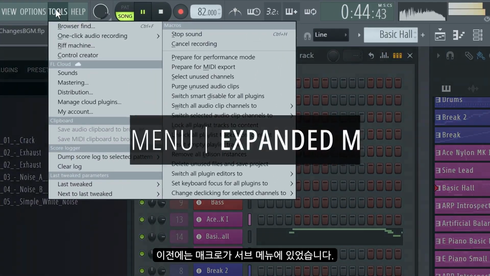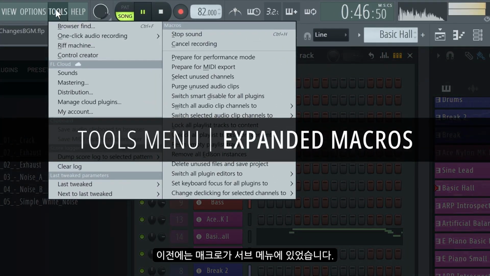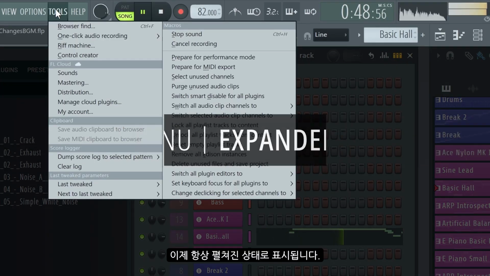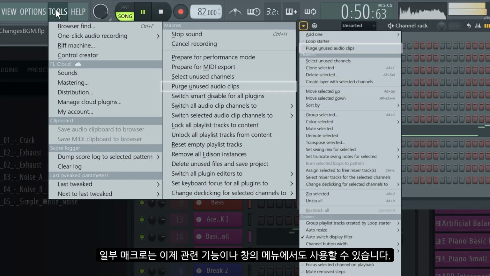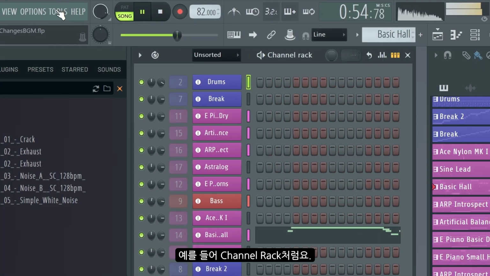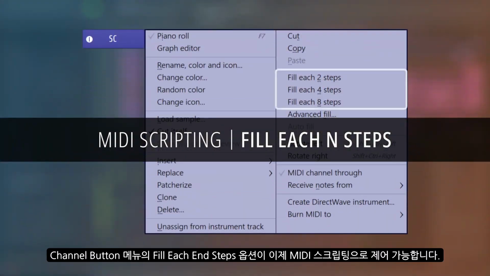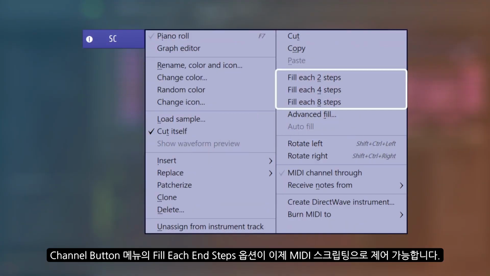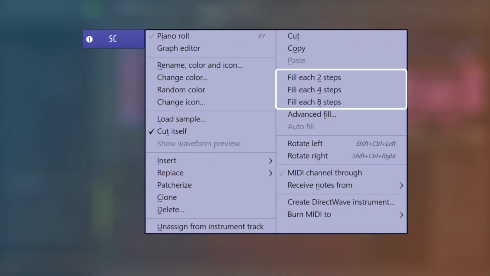Tools menu. Previously, macros were hosted in a submenu. They are now always expanded. Some are now also available in the menu of the related feature or window, like the channel rack, MIDI scripting. The Fill Each End Steps option from the channel button menu is now addressable via MIDI scripting.